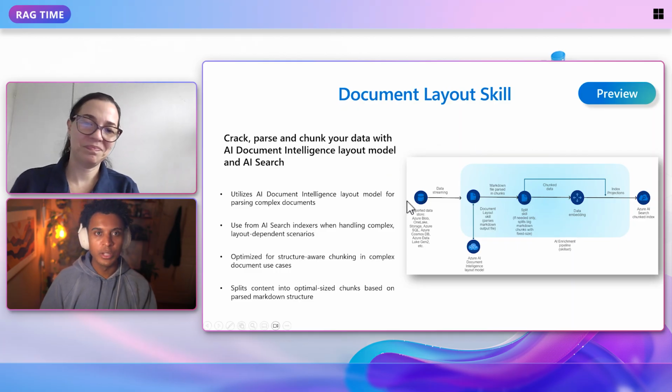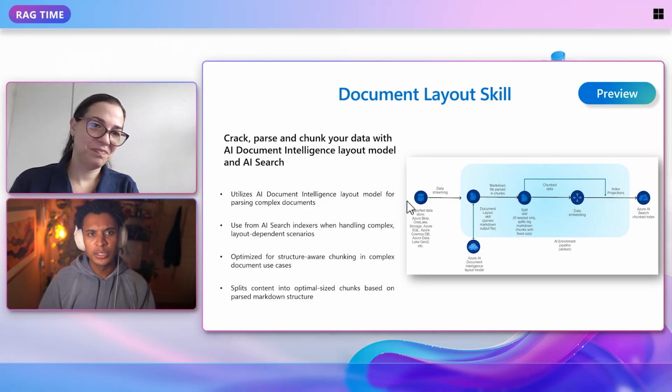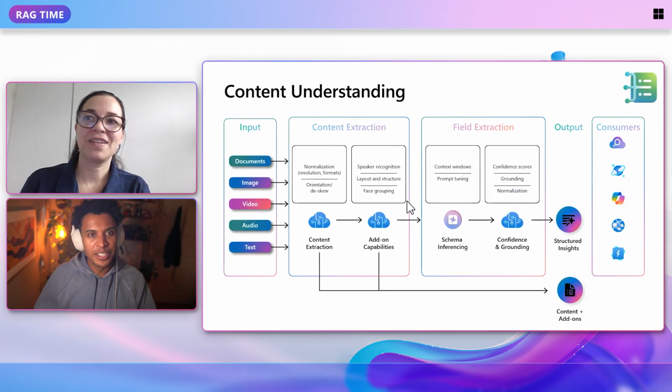Nice. And obviously relevancy is key, and also the understanding of the content. I hear we have this service called Azure Content Understanding. Can you tell us a little bit about that as well?